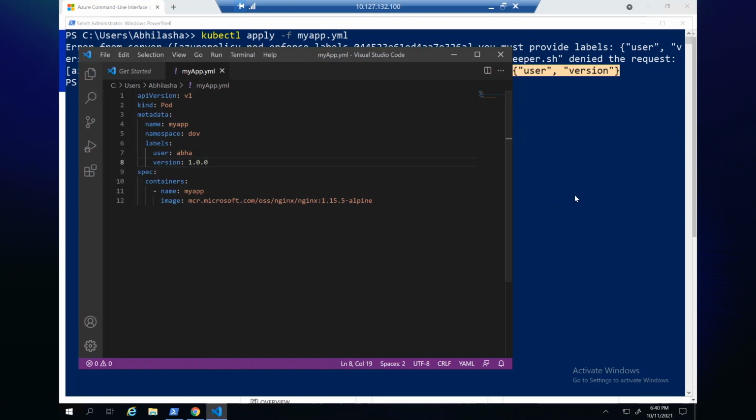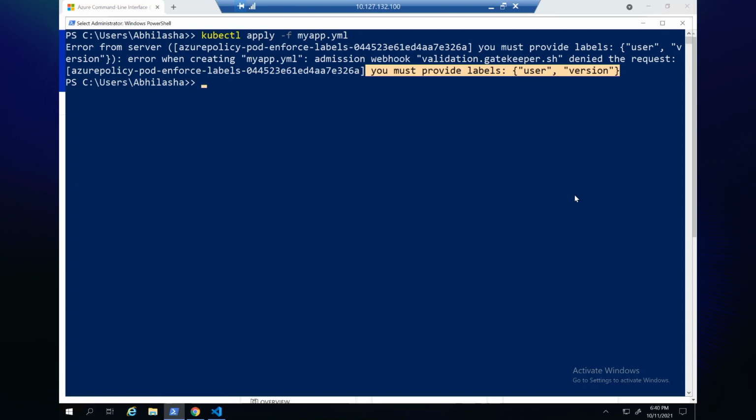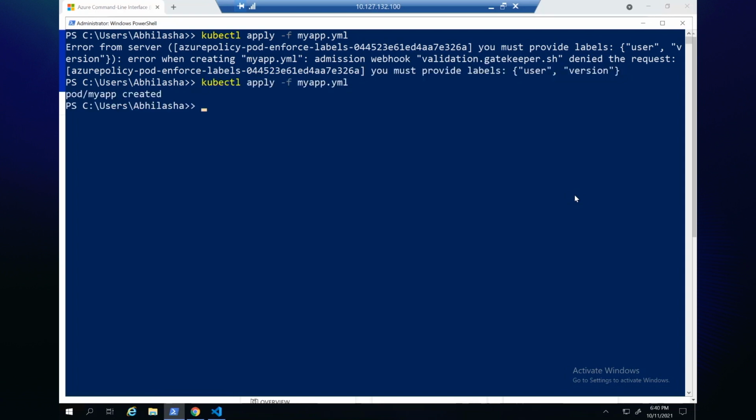It should now work. So let's go back and run kubectl apply again. And the pod has been created. To check, you can run kubectl get pods in the dev namespace, and your app is running.